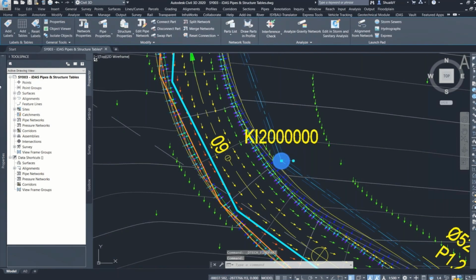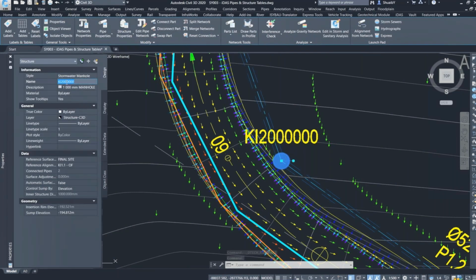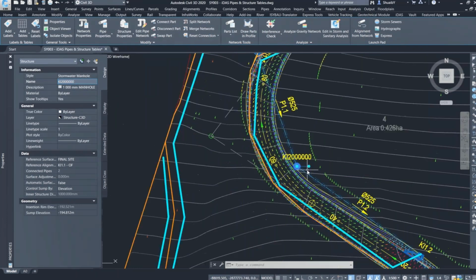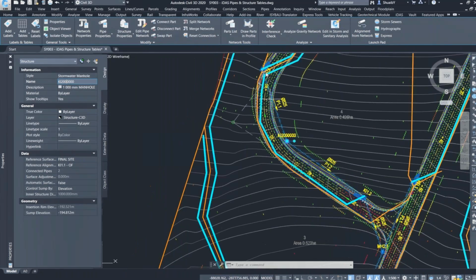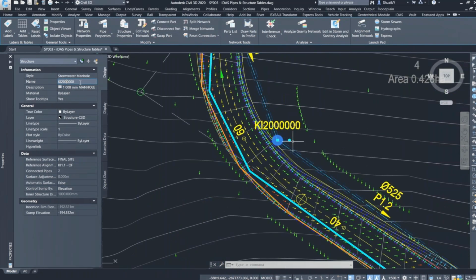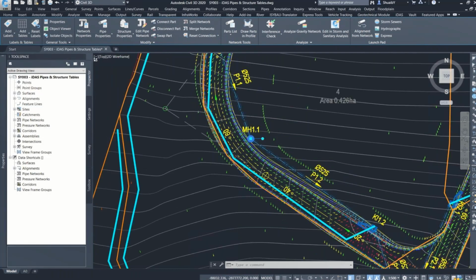And what I'm going to do is change this name back to what it was. So it was manhole 1.1, if I remember. Let's just double check here. If you're confused about the naming convention, you definitely need to check out part 1 and part 2, right? So I'm going to change this back. So it was manhole 1.1. And once I hit enter, you see the label has updated.